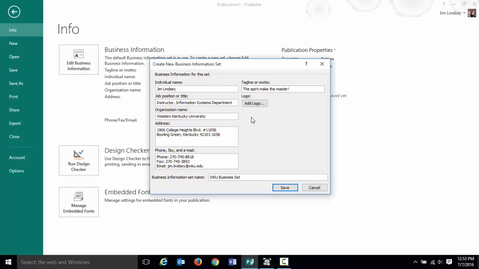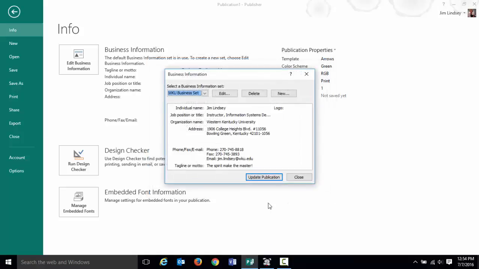And once you've created a document in Publisher, it's really easy to insert a graphic. So doing that as a separate step in the past, I think, has been a wiser choice as opposed to including it in the information set. But you can, so that's a choice. I'm going to hit save, and you see that I gave this a name of WKU Business Set, and it lets me update my publication with this information if I like. I can edit it and so on.